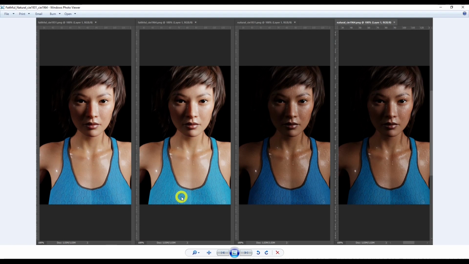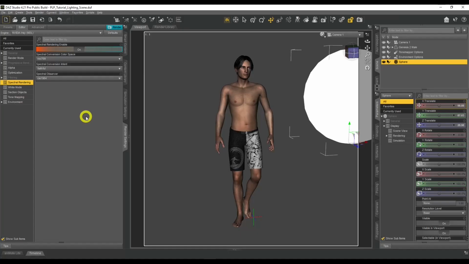But what about Daz Studio 4.21, the latest version? So inside here, the 4.21, which is the public build, these are the same settings you have now inside the latest version of Daz Studio. Getting a bit more complicated now. Now we've got an extra option inside Spectral Rendering, which is a spectral conversion color space. When we click on this, we get a whole heap of options: XYZ, Rec 709, Rec 2020, ACES and ACES CG. And we've also got faithful, natural, and then we've also got the two color spaces here. So getting a bit more complicated, but it's not as complicated as you might think.